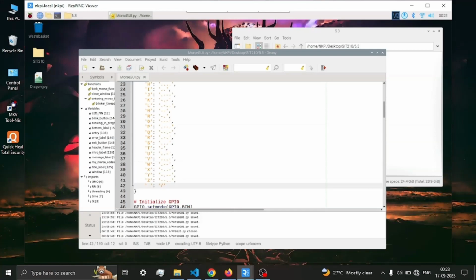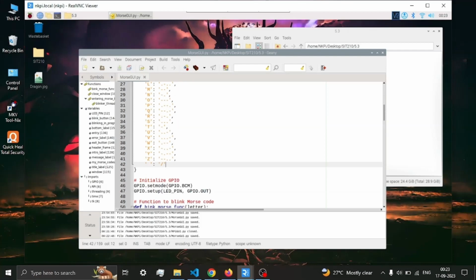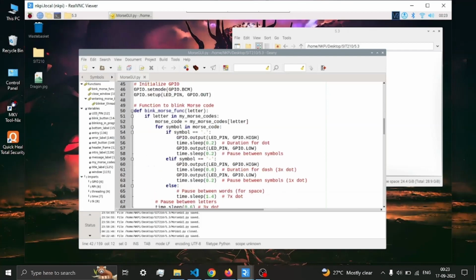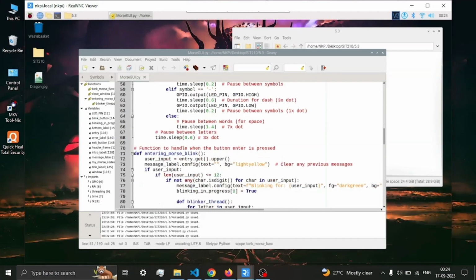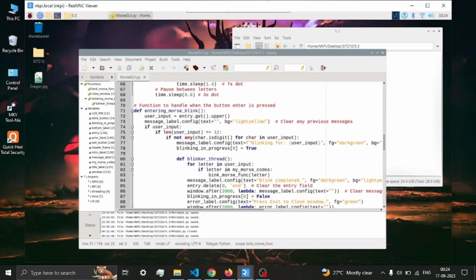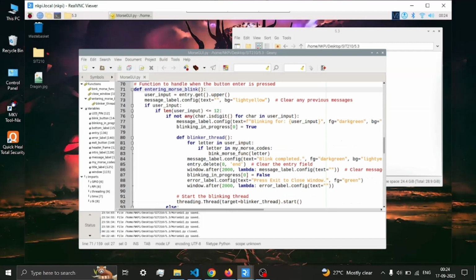We have a dictionary named my_morse_codes that maps each letter to its Morse code representation. This mapping will help us blink the LED in Morse codes. The blink Morse code function is responsible for blinking the Morse codes. It takes a letter as input, checks if it is in the Morse code dictionary, and then blinks the LED accordingly. Moving on, we have the enter Morse blink function that handles the user input. It validates the input, checks for errors, and initiates the blinking process.